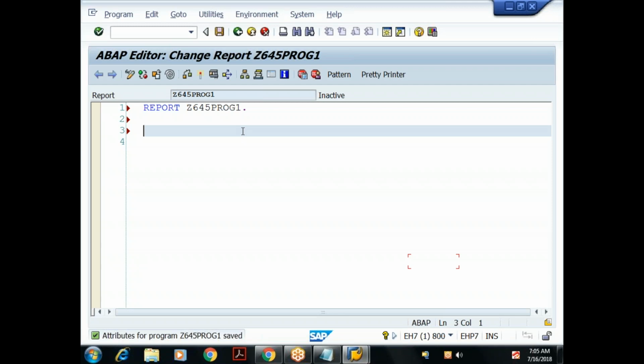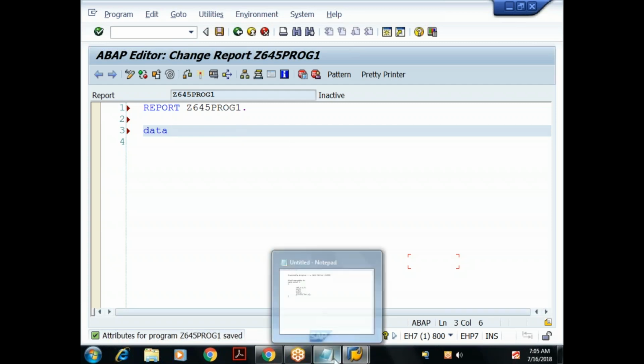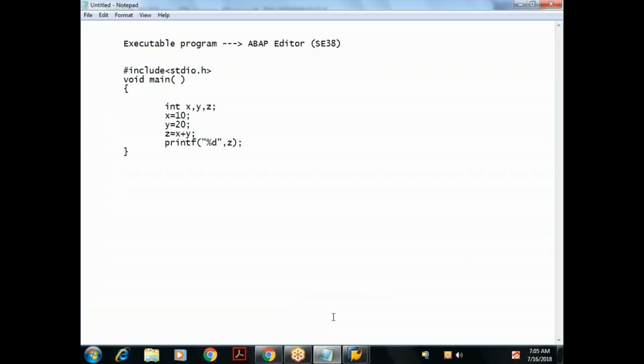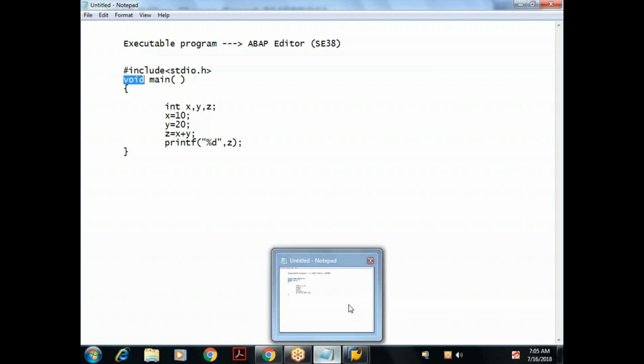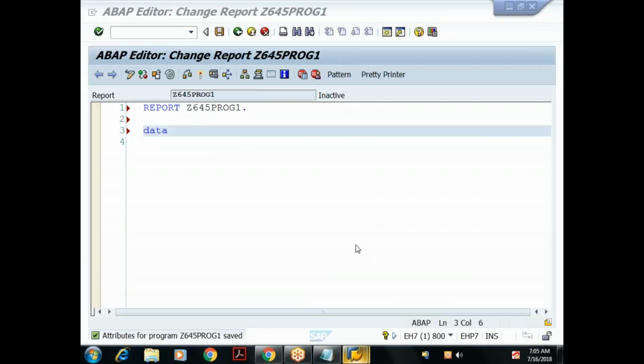To declare any variable in ABAP, we use what keyword? The DATA keyword. Every programming language will contain some reserved keywords. Whenever we install that software, as part of it you'll have some keywords. Here also, if you observe, int is a keyword, void is also a keyword. So you'll have some predefined keywords in every programming language.